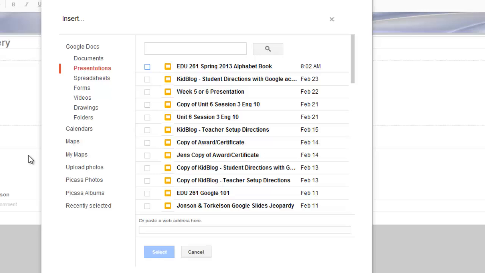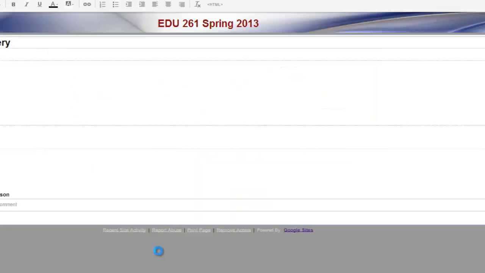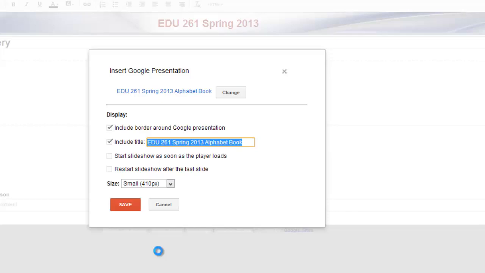This should bring up all of the presentations that you own or that are shared with you. So find EDU 261 Spring Alphabet Book, select it either by clicking the title or putting a check mark in the box, and then go down to the blue Select button. Here you're prompted with some size choices and some customizations. So do you want a border around your presentation? Do you want a title? Those are up to you.